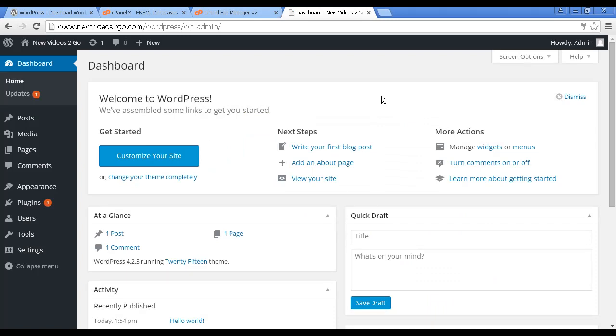So that's how you go about installing WordPress manually. Slightly more difficult than simply installing it from within the control panel, but as you've seen, not too difficult. In the next video, I'll talk you through how you go about installing a new theme in your WordPress blog.